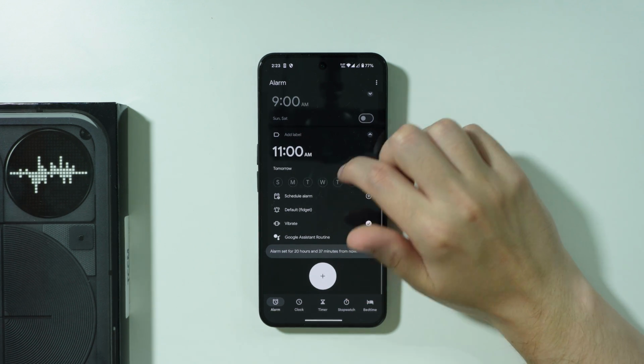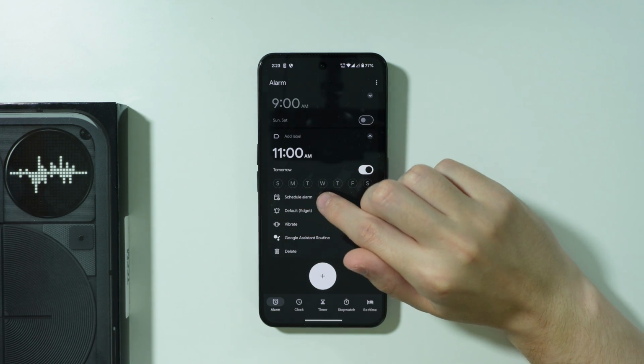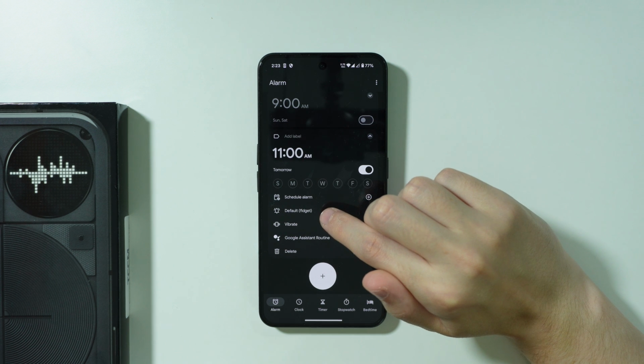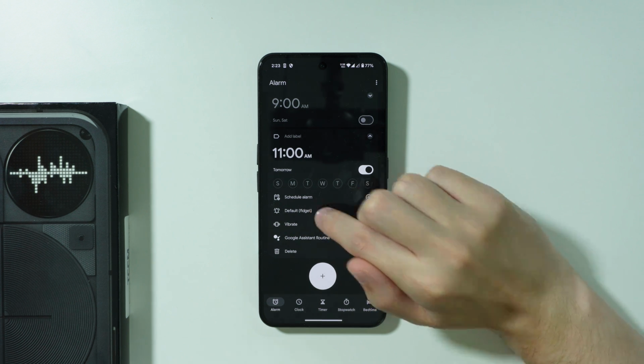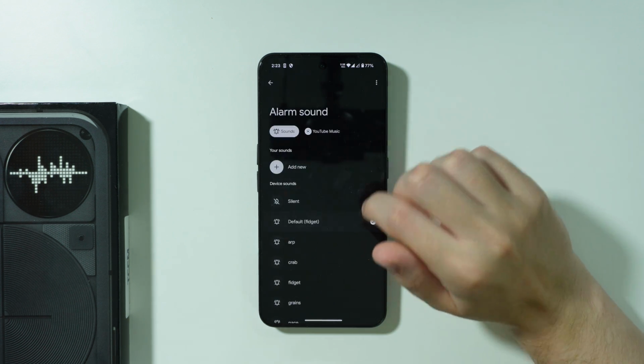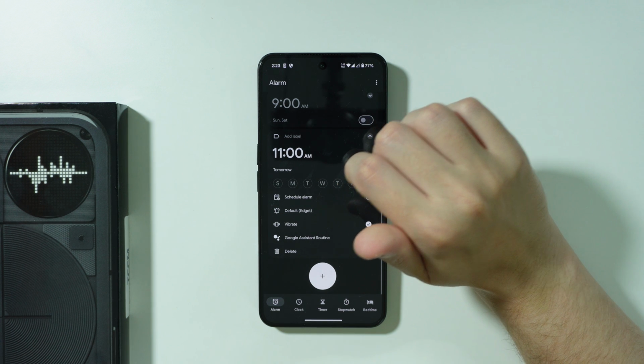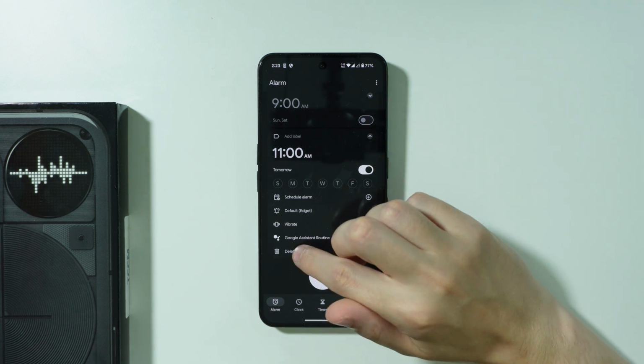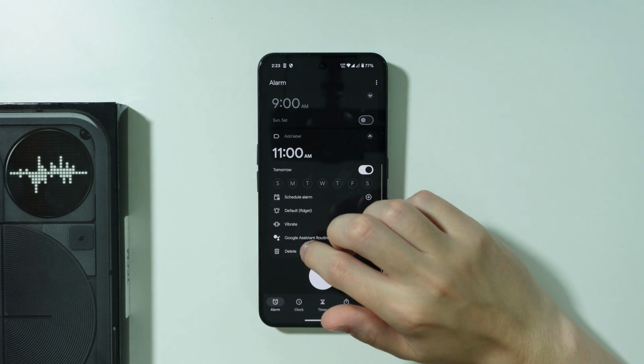We can add a label. We can find some other options, like we can schedule the alarm. We can set the sound that will be played when the alarm goes off, and so on and so forth. And if you want to, you can also delete an alarm by pressing this delete button over here.